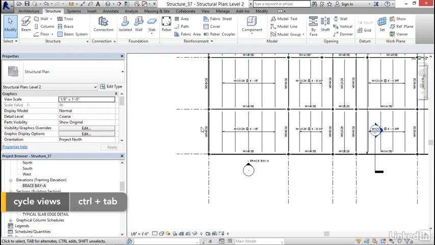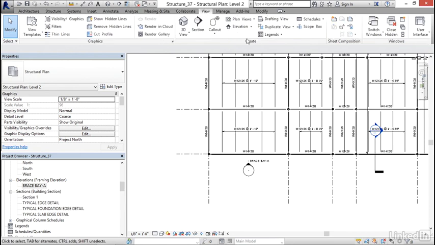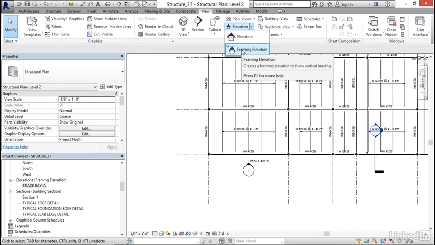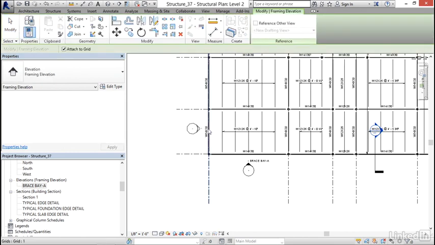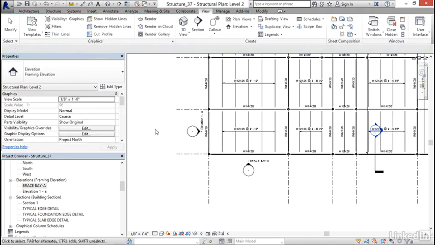I'm going to put a brace frame here as well. So I'm going to go to my View tab, go to my Elevation dropdown, and go to Framing Elevation. I'm going to come over here and pick right here. I'm going to hit Escape a couple times.